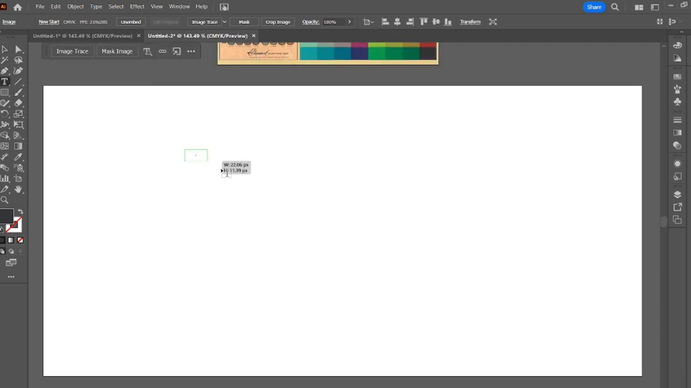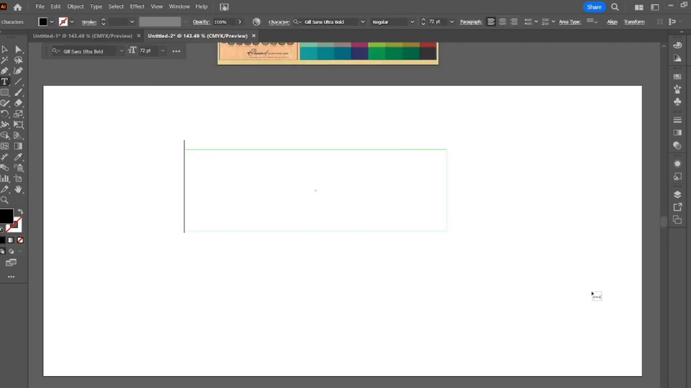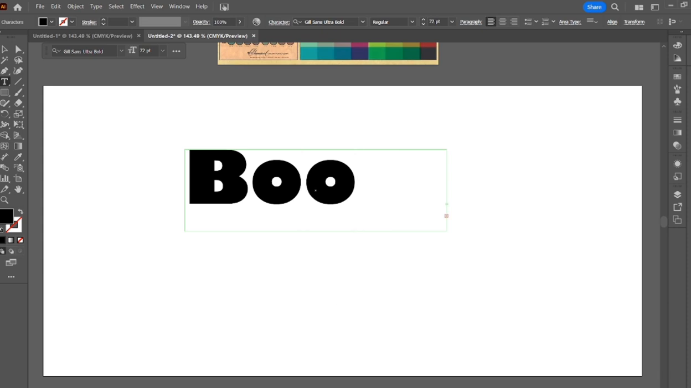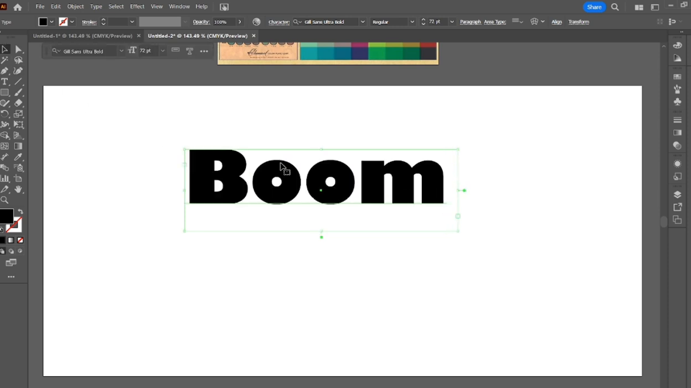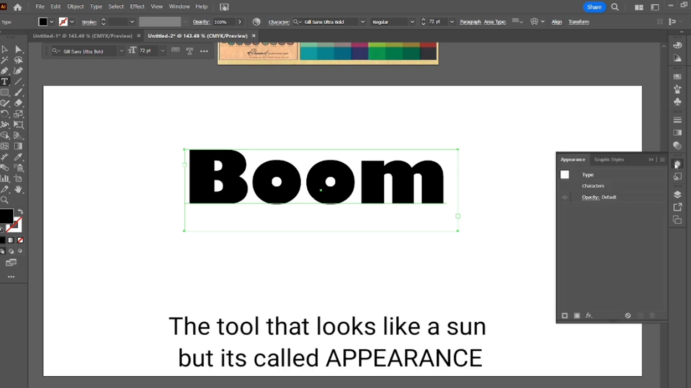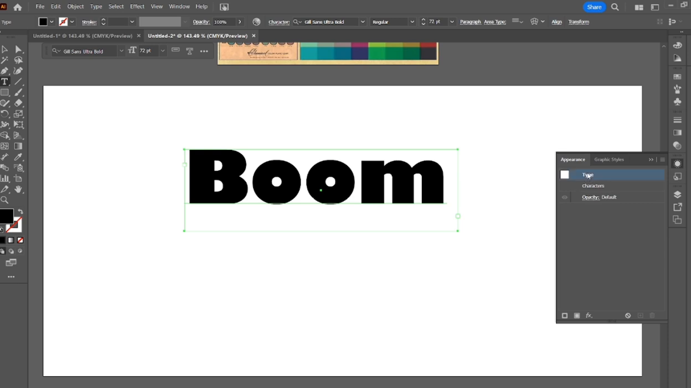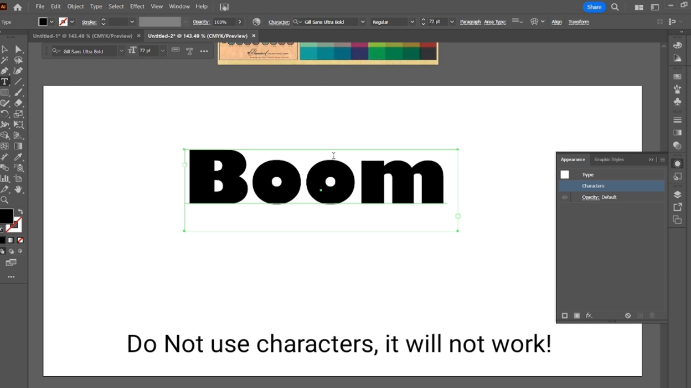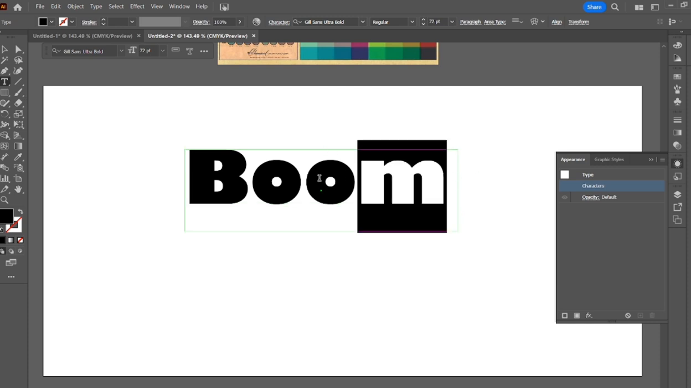So we want to start off by going to the tools, dragging a box out, and I want to put the word boom just to show an example word. I recommend any big font that you can use just to see the effect a little better. You want to go to the tool that says appearance, and for example, you cannot use characters because it will not work, so I recommend using type the whole time.